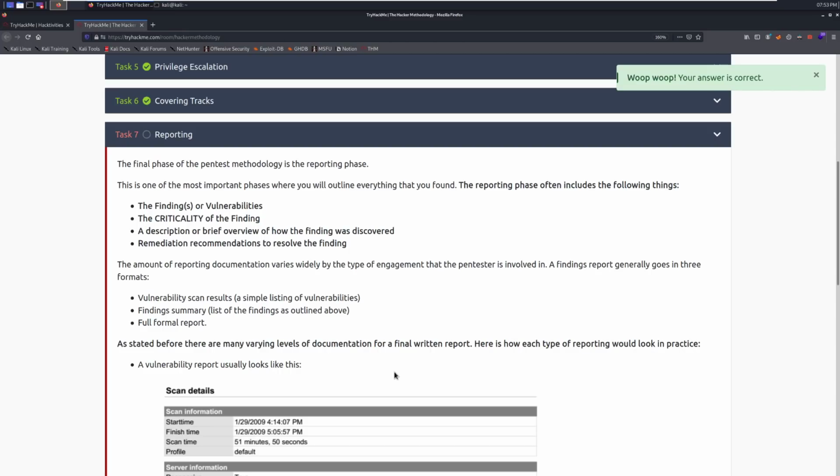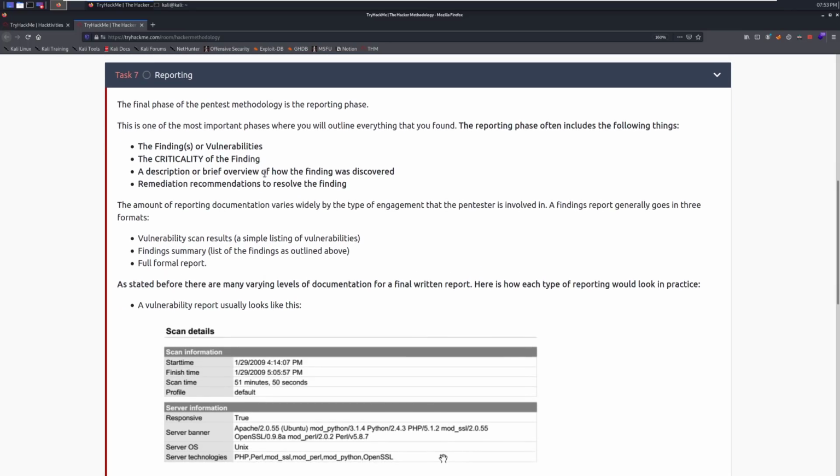The final phase of the penetration test is the reporting phase. This is one of the most important phases where you will outline everything that you found. The reporting phase often includes the following things. So the findings or vulnerabilities, the criticality of each finding, a description or brief overview of how the finding was discovered. You'll sometimes have your kill chain, so that is walking through what you did and in what order you did. Either to compromise the domain or something else. Remediation steps or remediation recommendations to resolve the findings. So how do they fix it?